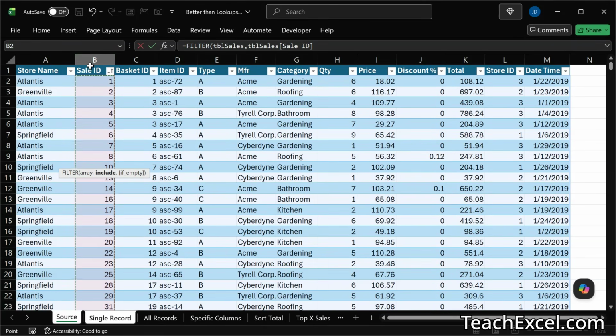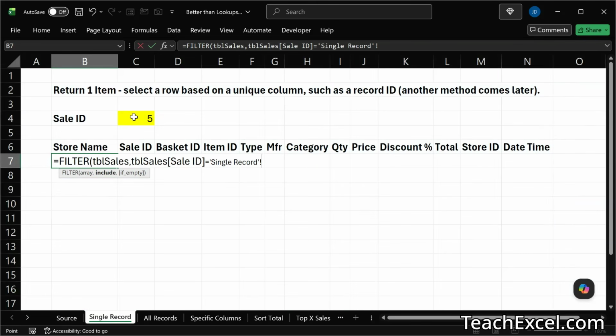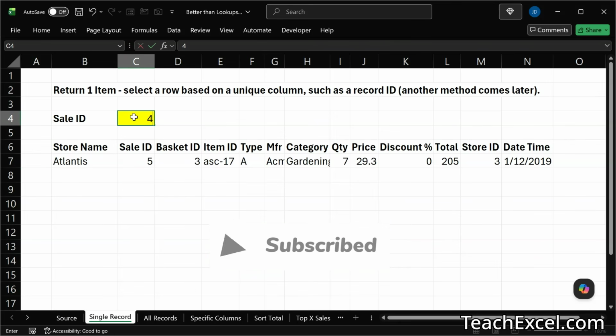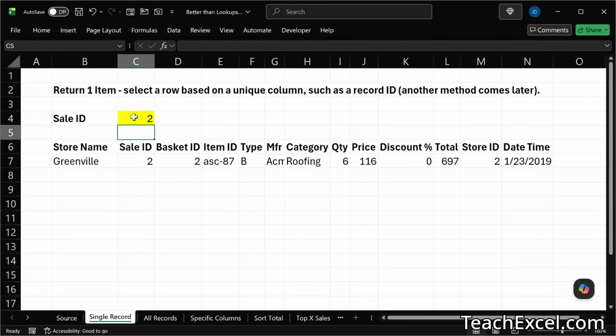And then we need to figure out how to know which row to include. Well, I only want to include rows that equal a predetermined sale ID value. So equals, back to single record, and this cell right here. Enter, and there we go. We can update this value, and the records will update accordingly.